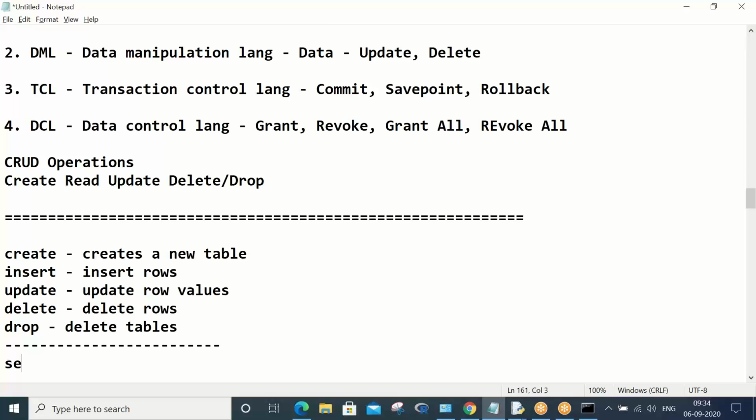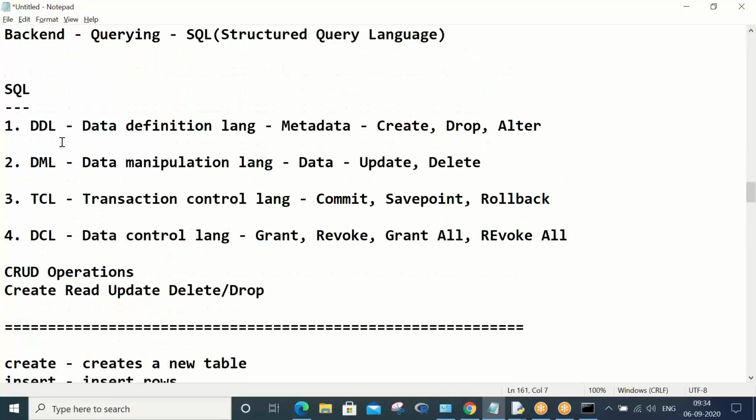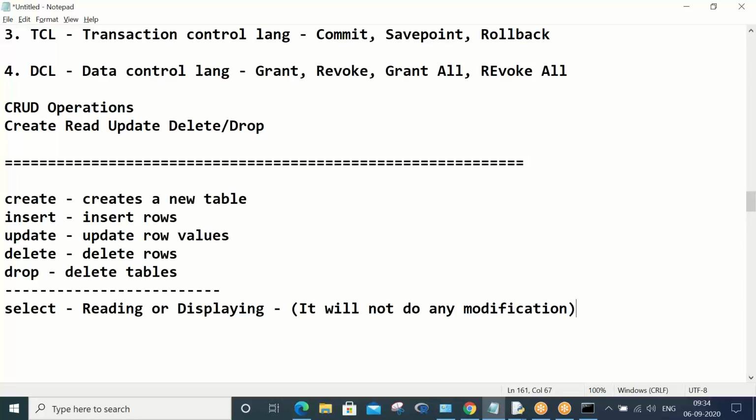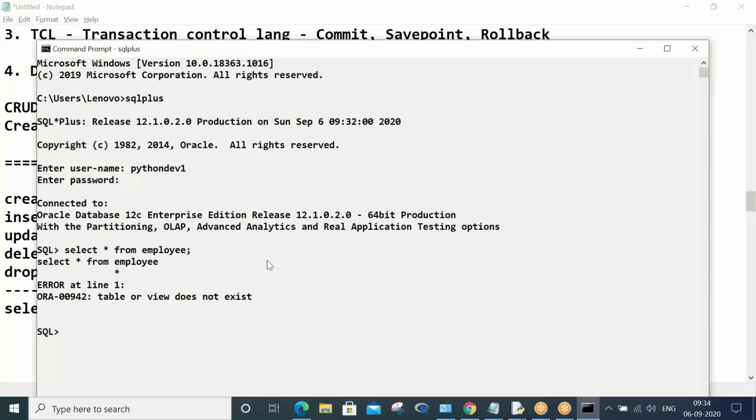Out of all, select is the separate command I'm writing here. If you see, nowhere have I written select under SQL, DDL, DML, TCL, DCL. Select is a special command which helps in reading, or displaying. Select is the only command that will not make any modification to your database. It's only a reading operation. Right, now let us go ahead and see.